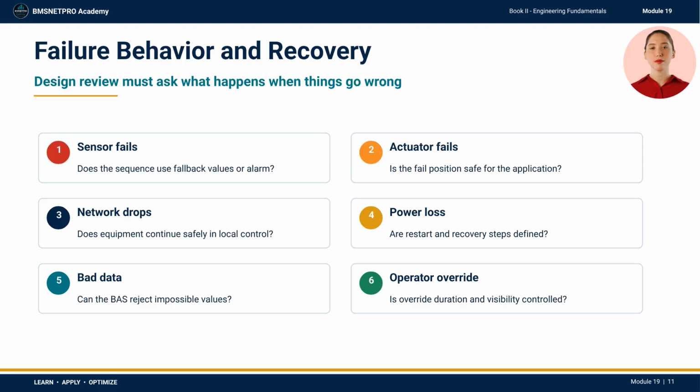Failure behavior is part of engineering design. A system is not finished because it works under ideal conditions. Learners should ask what happens when a sensor fails, an actuator sticks, network communication drops, power is lost, data becomes impossible, or an operator override remains in place. The goal is not to imagine every possible failure. The goal is to identify credible failures, their consequences, detection methods, safe fallback behavior, and recovery steps. Commissioning should prove that the failure behavior works as intended.